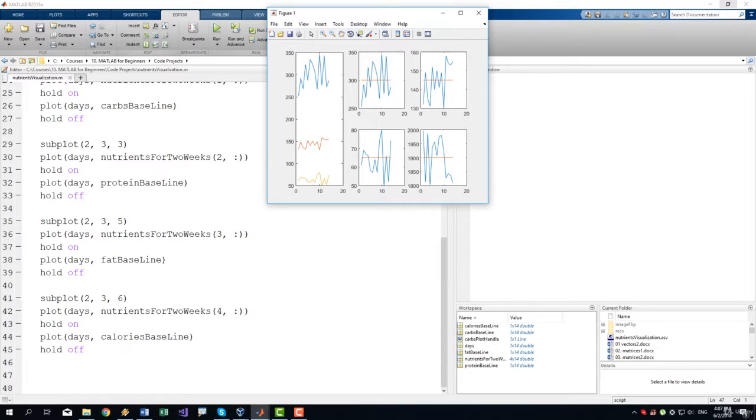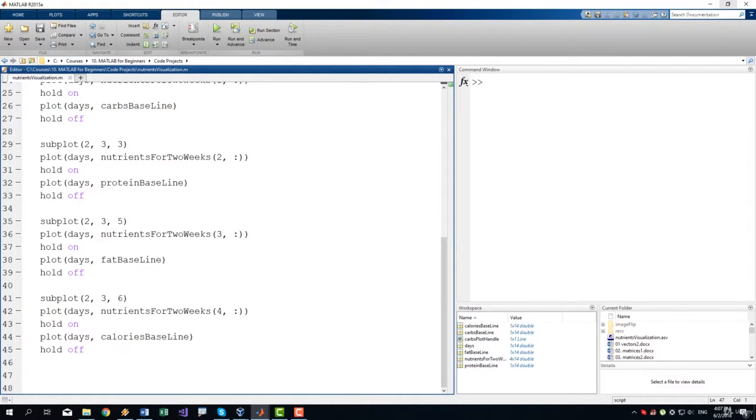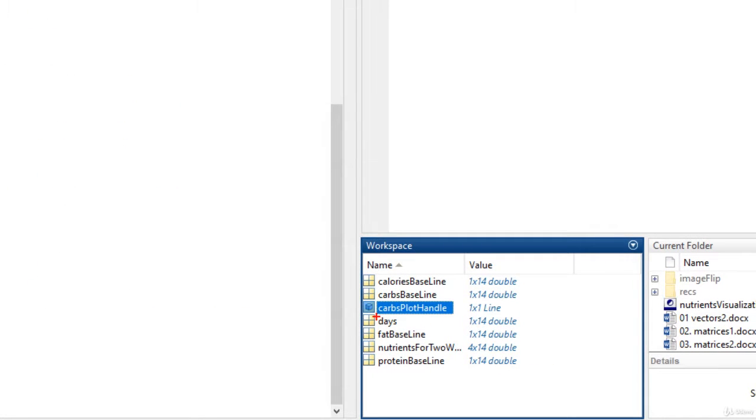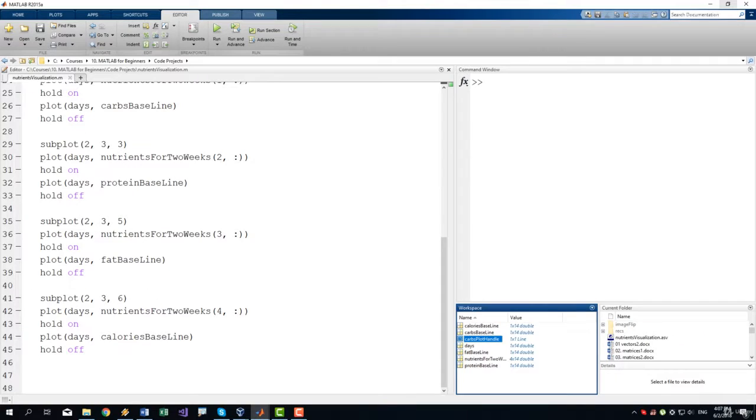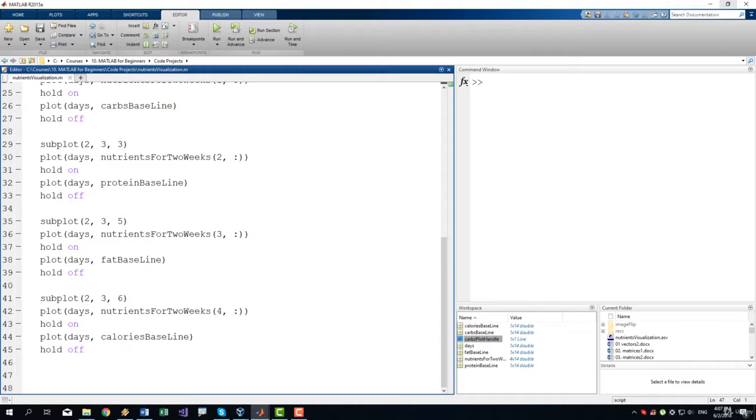Down here, let's run it first. You can see that when we run it, absolutely no differences. We get the exact same plot, but in our workspace you can see that we have carbs plot handle, which is of type line. So we can use this handle to change the properties of that specific line.